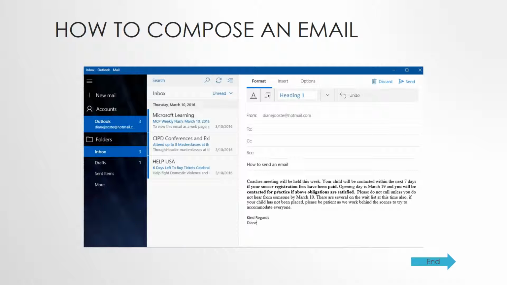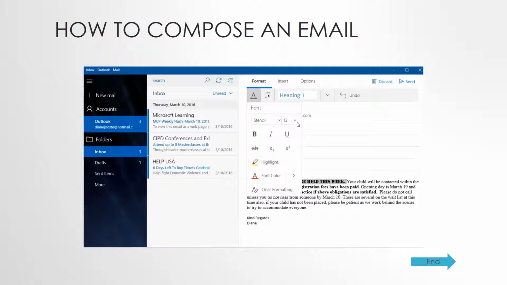And if I wanted to make any edits to my font, I can just select whichever area of my text I wanted to make the edits to, and I can make my changes here. I can change the type of font. I'll just put Stencil so you can see. If I wanted to change the size, make it smaller or larger, as well as highlights or change the font color, and then if I wanted to clear any formatting. So there's a number of things that you can do to make your email a little bit more interesting with these features.